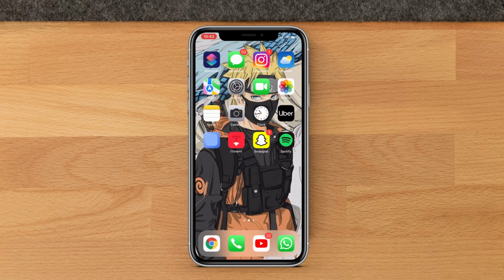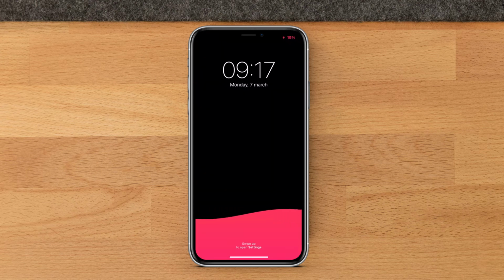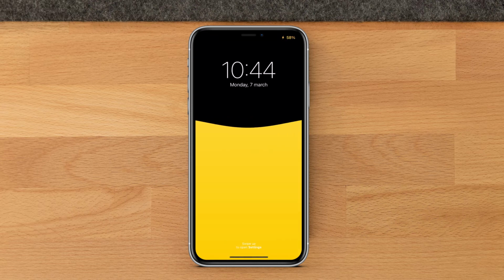Now you can see battery percentage and this animation while your device is charging. You will get three colors: red, yellow and green. It will be according to your battery percentage. So that's how you can get battery percentage on your iPhone status bar while charging.